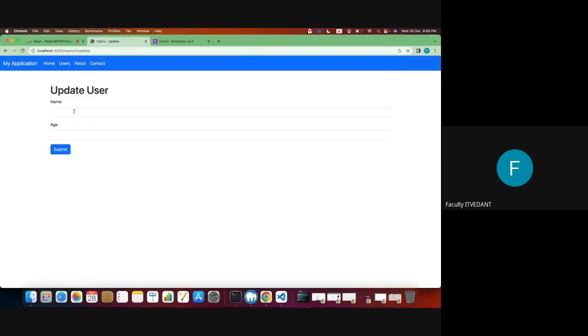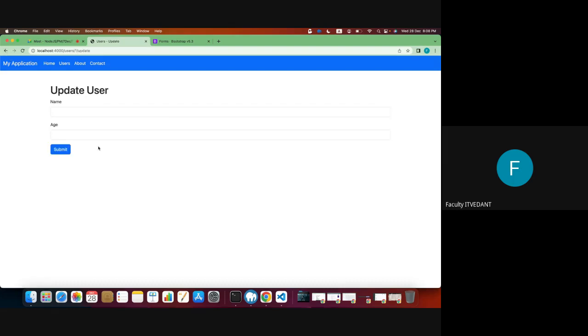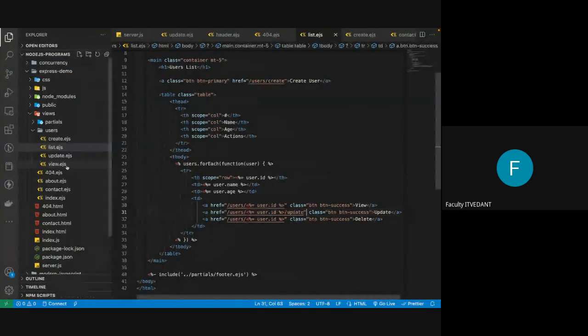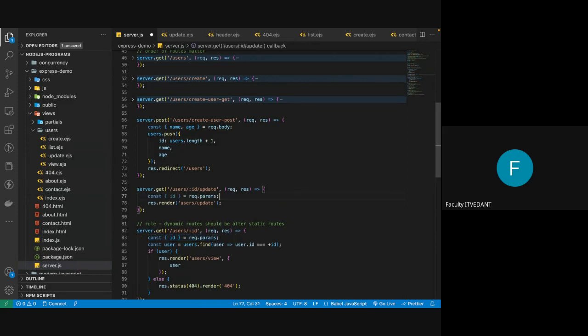Now I want to show the user details here, because to update the user, I need to get the user details and show them over here. Okay, so how do you get it? We know the ID. So we have a server.js file. We can get this ID by using request.params.